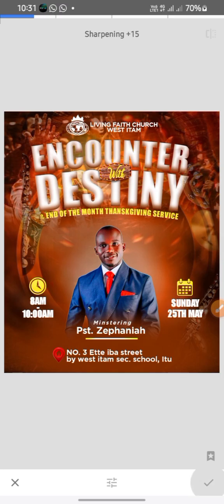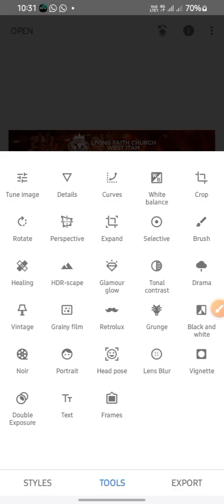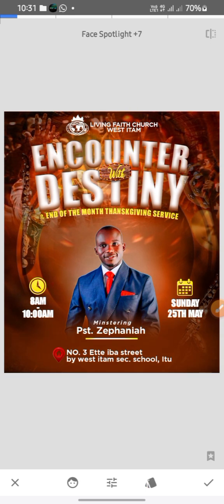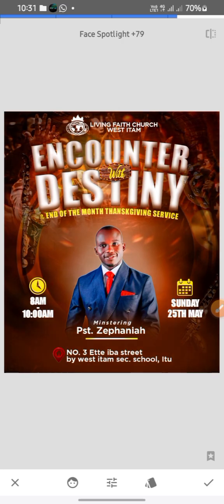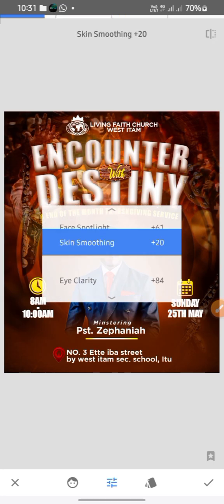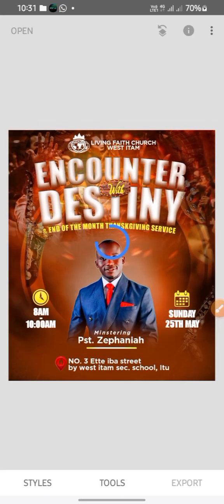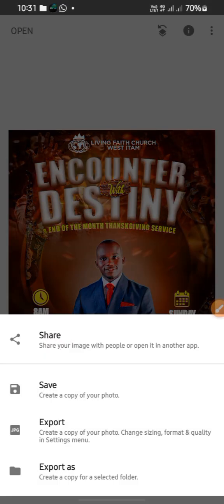Right, tick here and let's go to portrait. So you see portrait here, click on portrait and face spotlight. We're going to increase face spotlight. Yes, so you see this, increase the face spotlight like this. Now move to eye clarity, increase the eye clarity. Yes, and this is how to sharpen your design and skin smoothness. All right, so you can just leave this here. So with this, everything is good. Now when you're done, click on export, which is here, export, and then save.